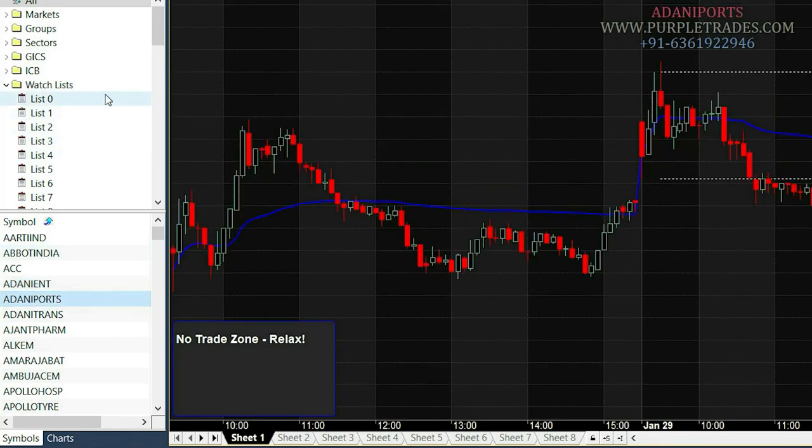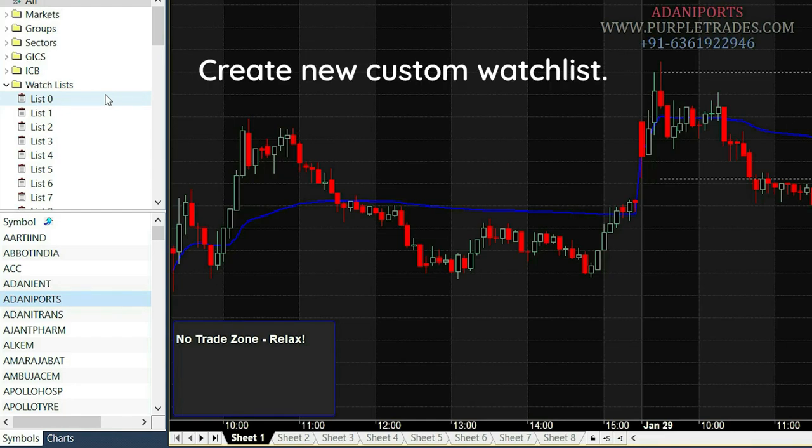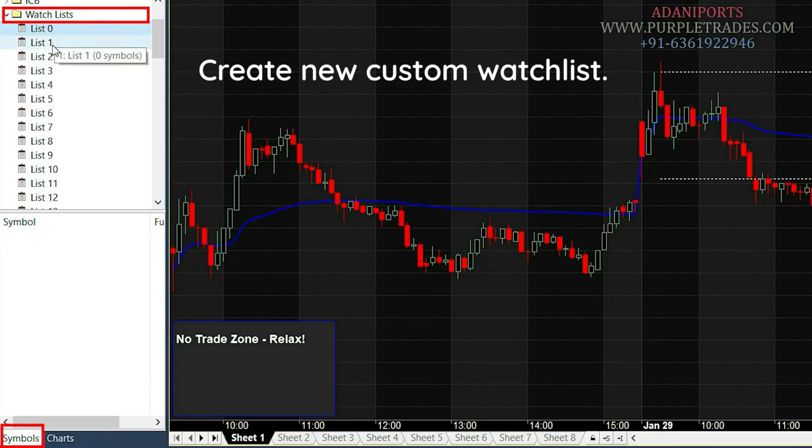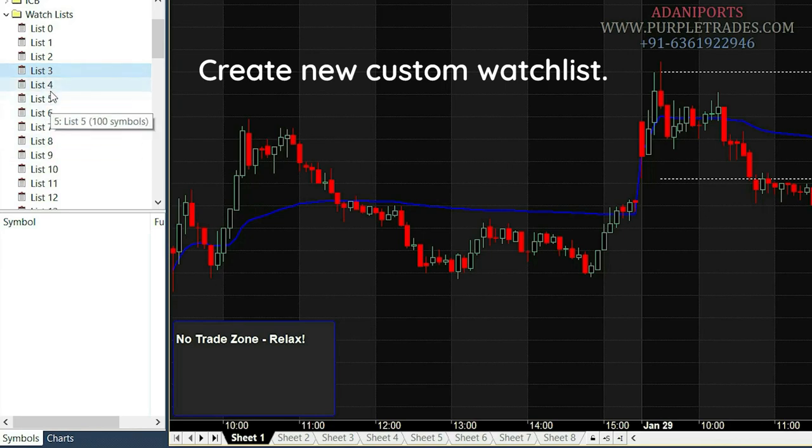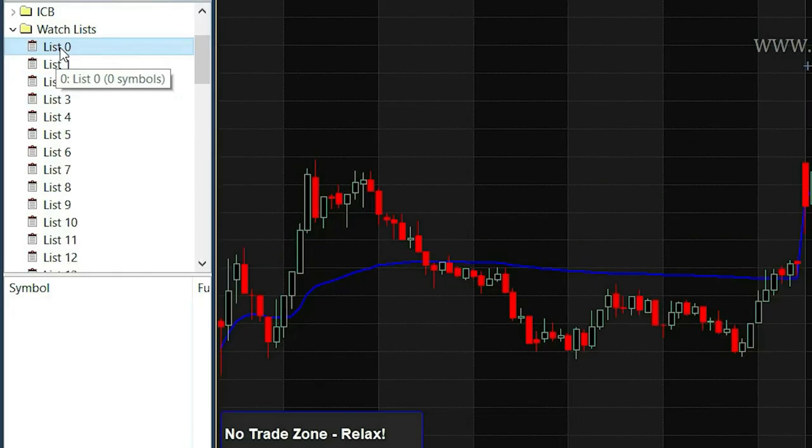Now let us say I want to create a new custom watch list of, say, Nifty 50 stocks. How will I do that? It is quite simple. In the symbol section, I have watch lists. In the watch lists, I have list 0, list 1, list 2, list 3. You can see there is no symbol in any of these lists. I will create a list of Nifty 50 symbols. To do that, I will start with list 0. In list 0, you can see there is no symbol. You can see this entire symbol panel is empty.